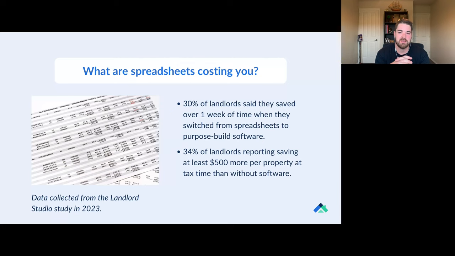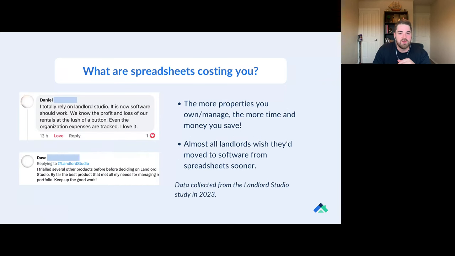According to the study, 34% of landlords said they actually saved over $500 more each year per property in tax deductions that they simply would have missed if they weren't using software and keeping track of all their income and expenses. And 40% said they saved more than $250 per property. So the savings go straight to the bottom line, which makes a significant impact on the profitability of your rental portfolio. And there's also a direct correlation between the number of properties investors have and the amount of both time and money they saved by making the switch from a spreadsheet.